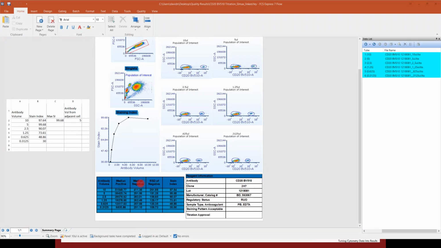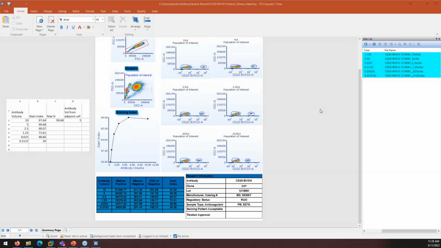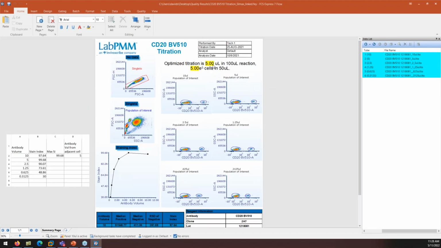So in FCS Express itself, which is the subject of an upcoming webinar that you can see on our upcoming webinars page, you can actually calculate the stain index right within the software based on the raw data. And then Rob graphed the stain index against the antibody volume right here. And the layout itself will automatically pick the optimal dilution to use based on criteria that was determined in Rob's lab for how they want to pick the optimum dilution based on the stain index.